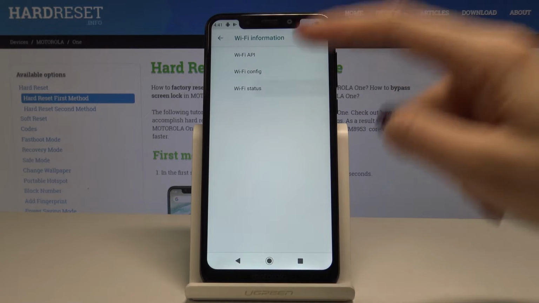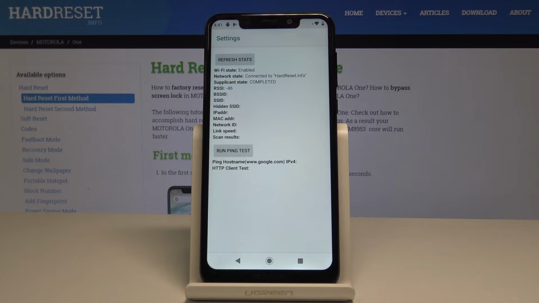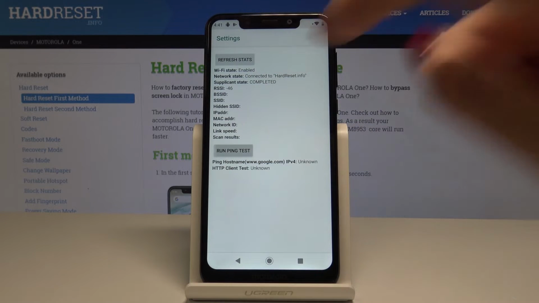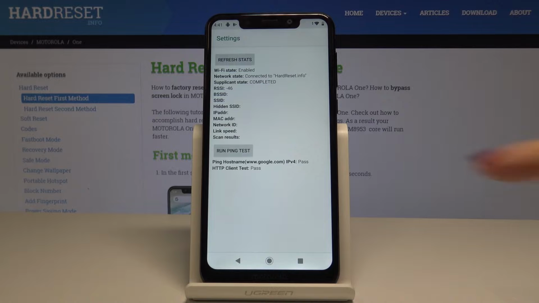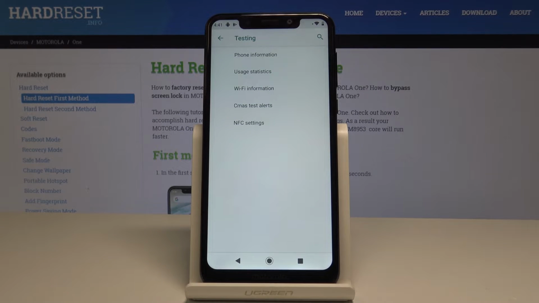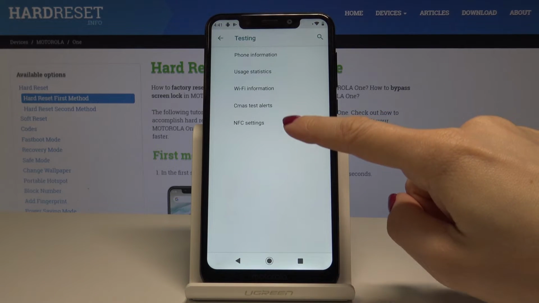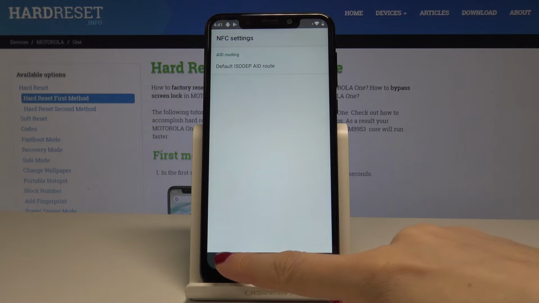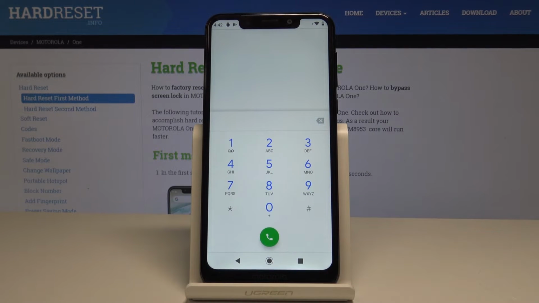Let's go back. And Wi-Fi status, so here you can check all the info about the current network, about your Wi-Fi network, and also you can run a ping test here, so just tap on run ping test to do it, and as you can see, both passed. So let's go back, and here you can also select test alerts or NFC settings, so you can select default ones. Let's go back, and now we will enter the calendar.